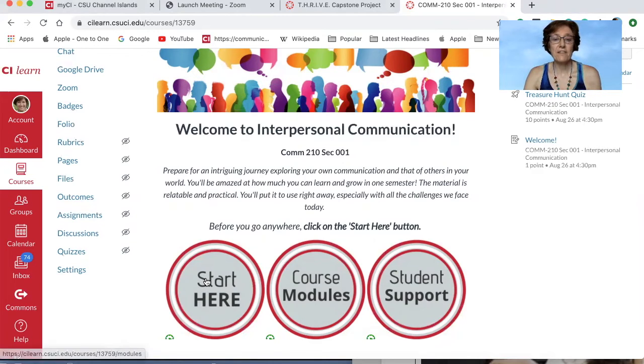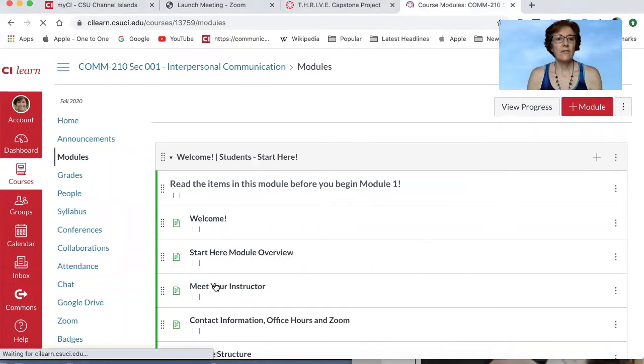And then we have the module buttons that you had on the course template, which I appreciated so much. That course template was fantastic. So I'm going to go to the module page now and go through element 2, which is the course syllabus.